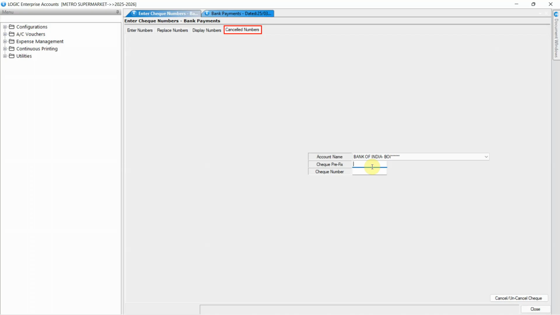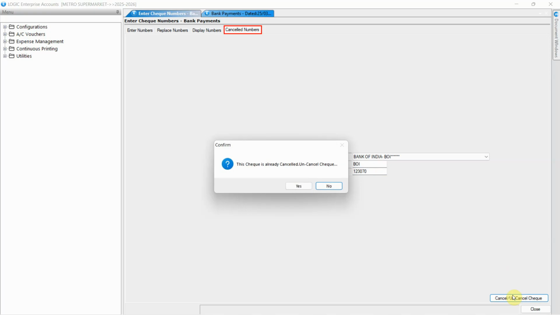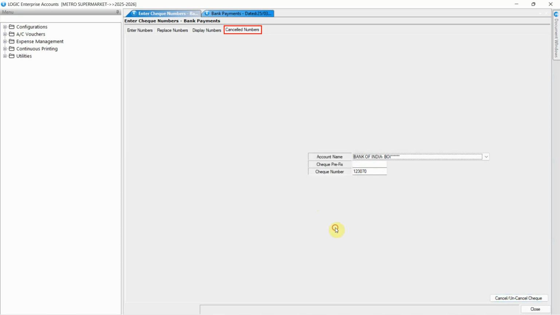Let us uncancel the same check number that was just cancelled. To proceed, enter the required details and then click on the Cancel Uncancel Check button. The system will display a confirmation message indicating that the check has already been cancelled. Click Yes to proceed with uncancellation. The check number has been uncancelled.